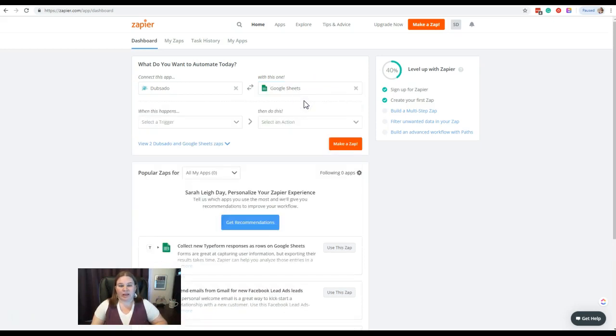This is actually something I have set up for my business, where all of my new leads get zapped from Dubsado into my Google Sheets. That's just a way for me to track them, figure out my conversion rates, and keep an eye on things. Next, we need to set up the trigger.